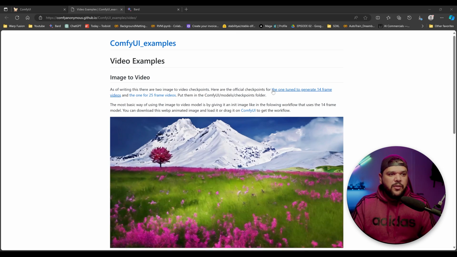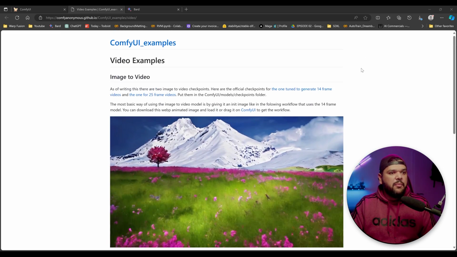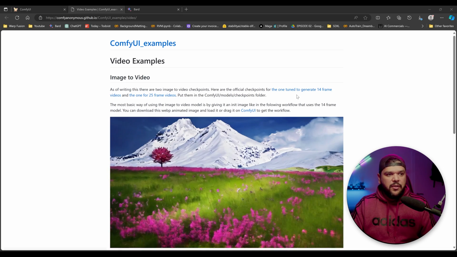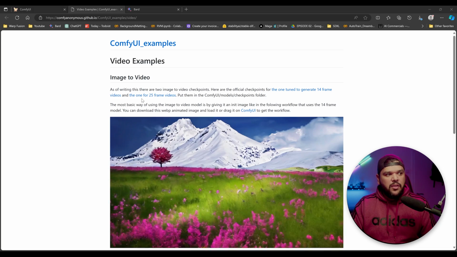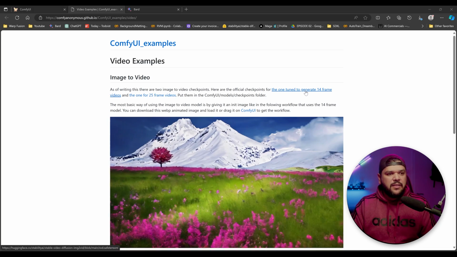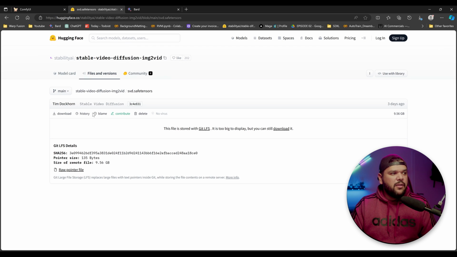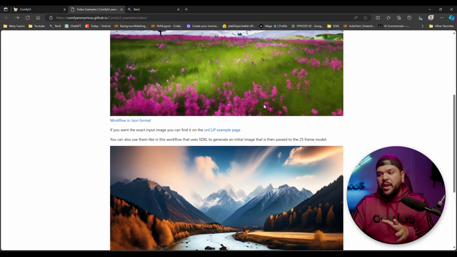So one of the things you want to do is come to this page. I'll put a link in the description. And then you have two models here: the one tuned to generate 14 frames and the one for 25 frames. I would download both of them so that you can test them out. You just come here, go to download, and you want to download these wherever you have your checkpoints. And if you like, you can even download these images and already have an automatic workflow.